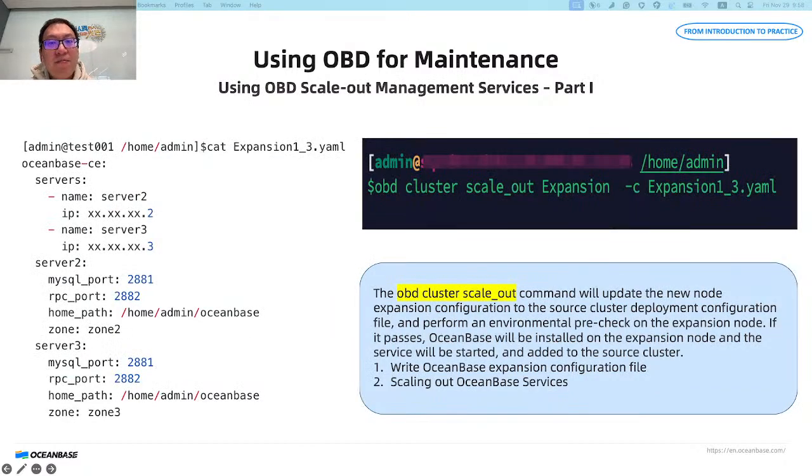And next, let's introduce how to use OBD to scale out the management services. The OBD cluster scale out component command will update the new node expansion configuration to the source cluster deployment configuration file and perform an environmental pre-check on the expansion node. If it passes, OceanBase will be installed on the expansion node and the service will be started and added to the source cluster. We have two simple steps to scale out the management services.